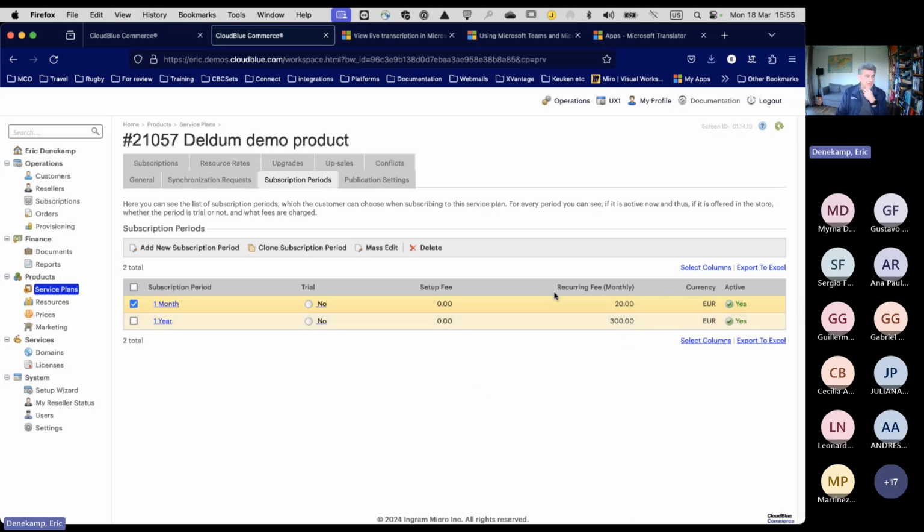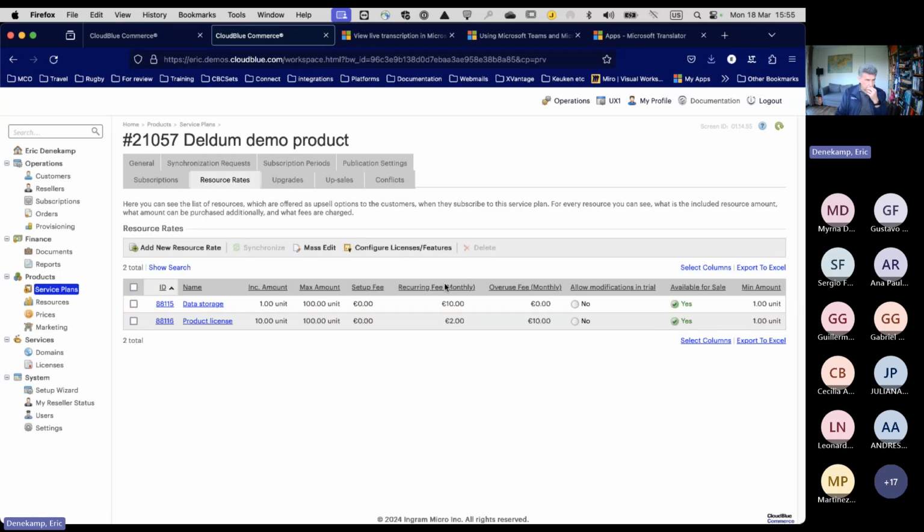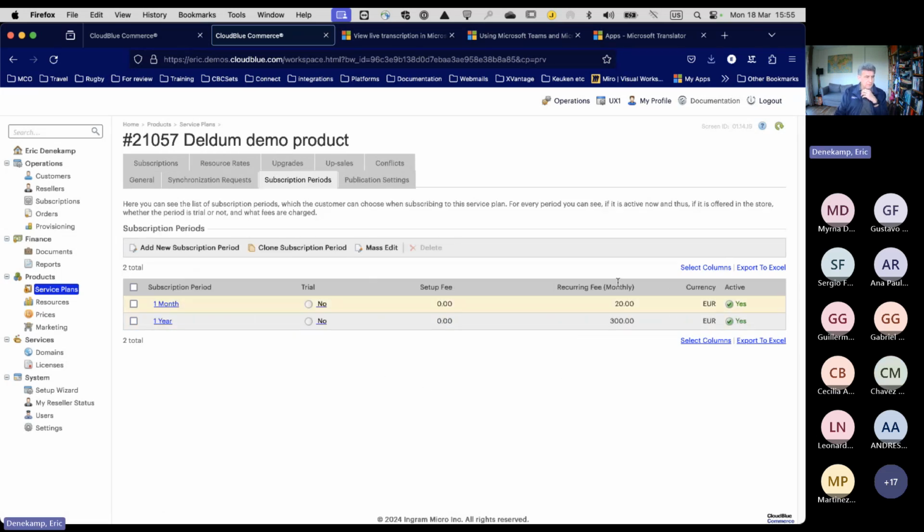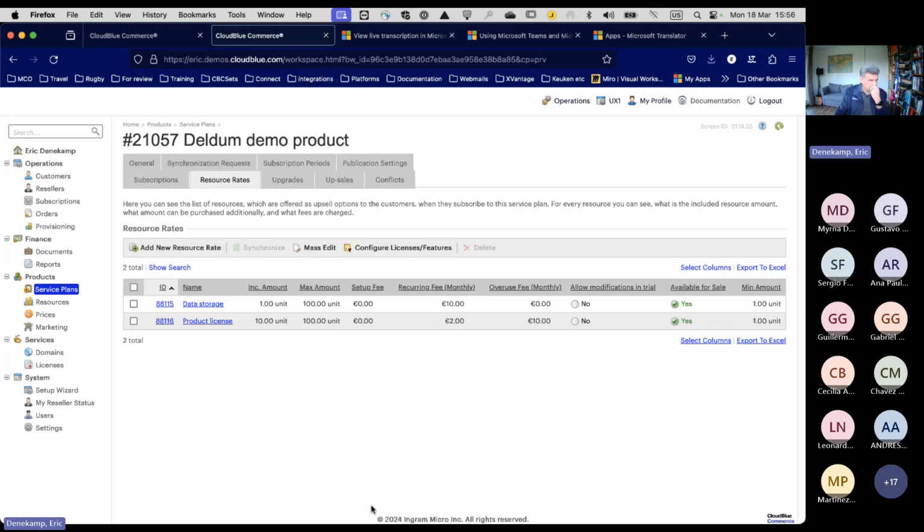But these prices won't change. Even if these do, this one goes, let's say, to 15, this one goes to 3. These subscription prices will not change. So I have to go in and manually change those prices as well, which is error prone. You forget about that. That is why we reverted to that new best practice.